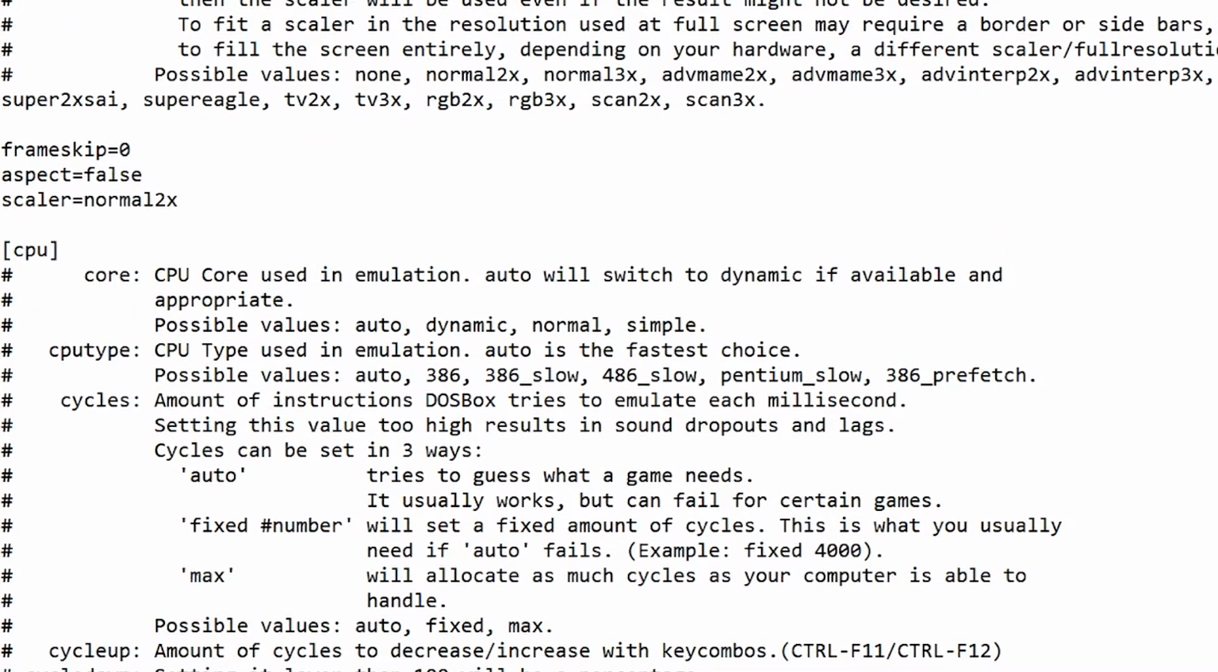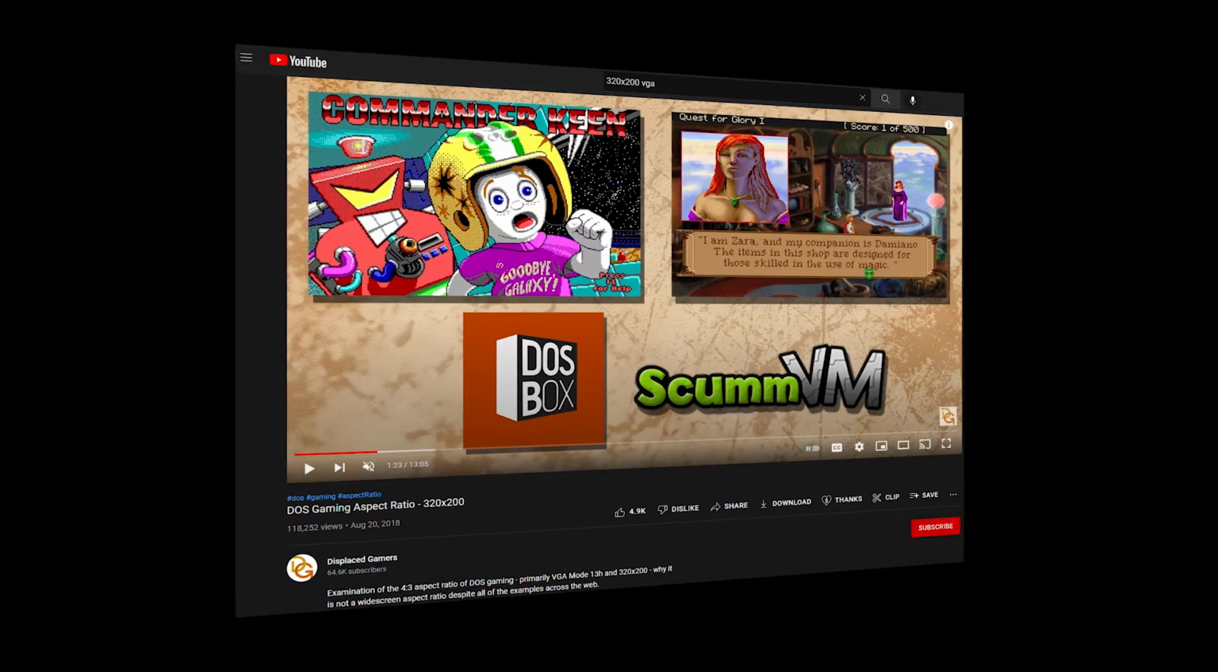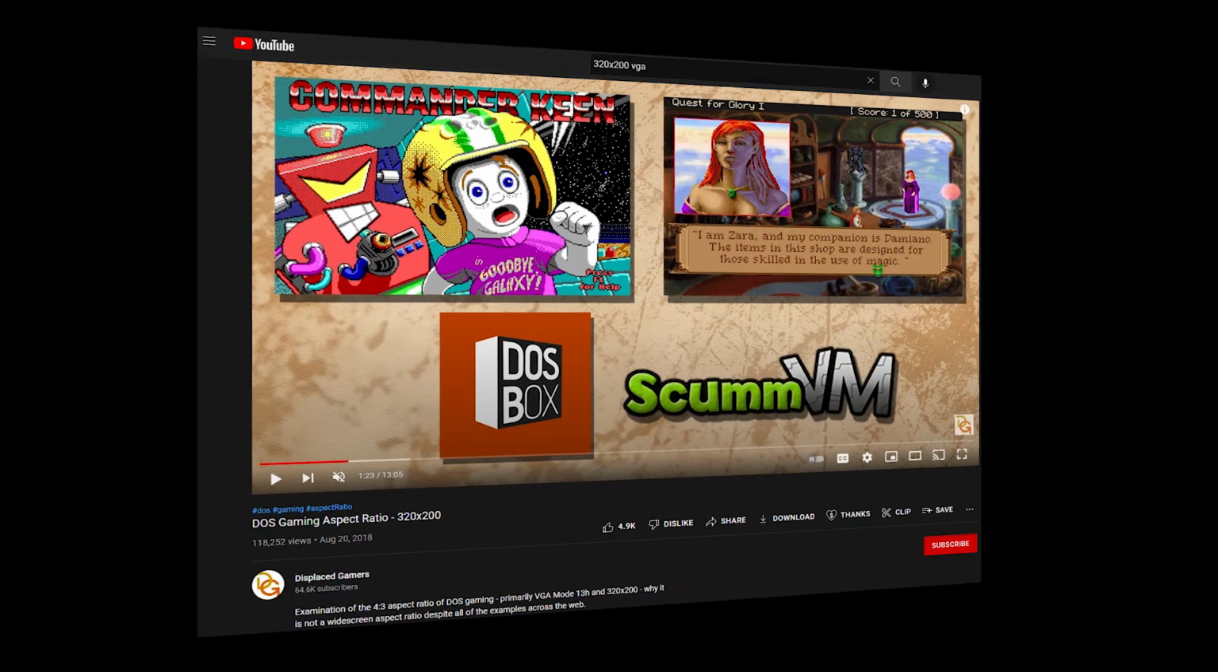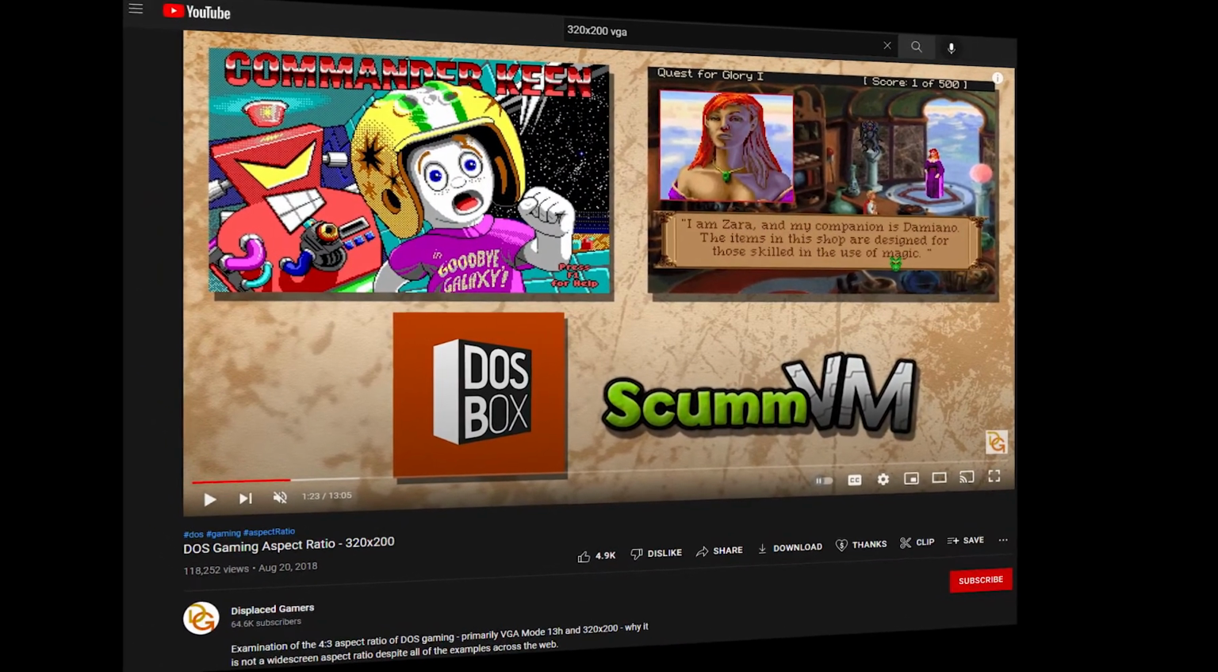Moving on to the render section. This is somewhat a matter of preference, but I recommend setting aspect to true, which gives the game a 4:3 aspect ratio instead of 16:10. Now the game won't fill up as much of the screen, but the picture will be closer to the original gaming experience. The reason is that 320 by 200 mode on original hardware used non-square pixels. When you map those pixels directly on a modern system, the image is distorted and everything is flattened. I'll link to a great video about this.